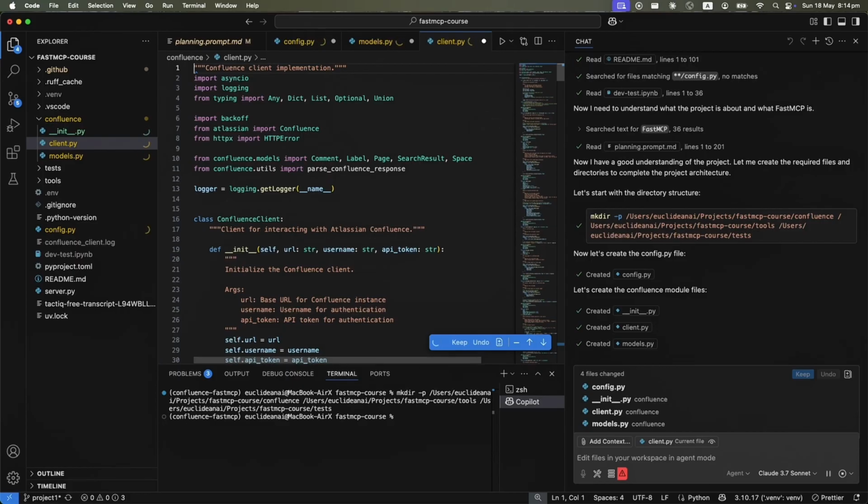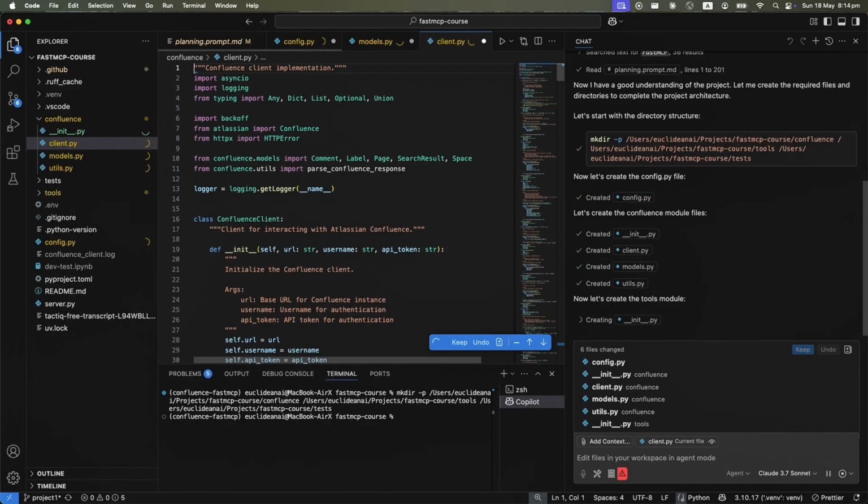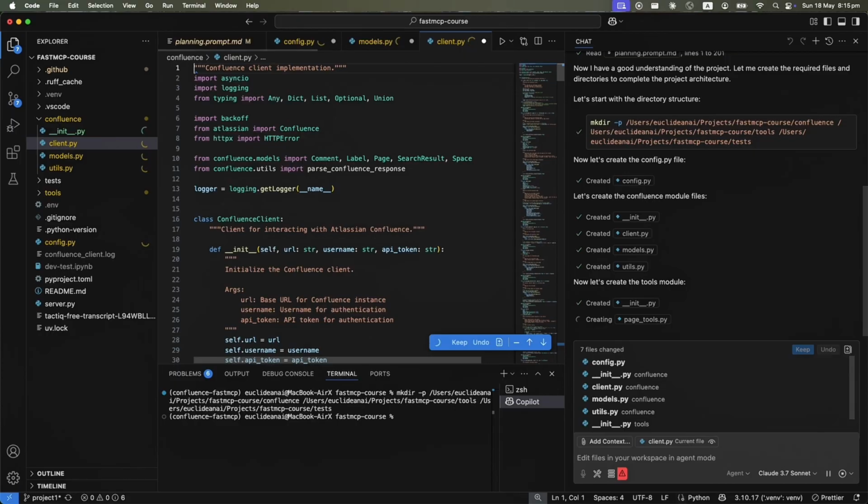In the config.py file, it's defining configuration settings that will allow our server to connect to the Confluence API. It includes setting up environment variables for authentication credentials and the base URL. Meanwhile, in the client.py file under the models directory, it's implementing the core client functionality that will handle the actual communication with the Confluence server. This is where all the API interactions will be managed.